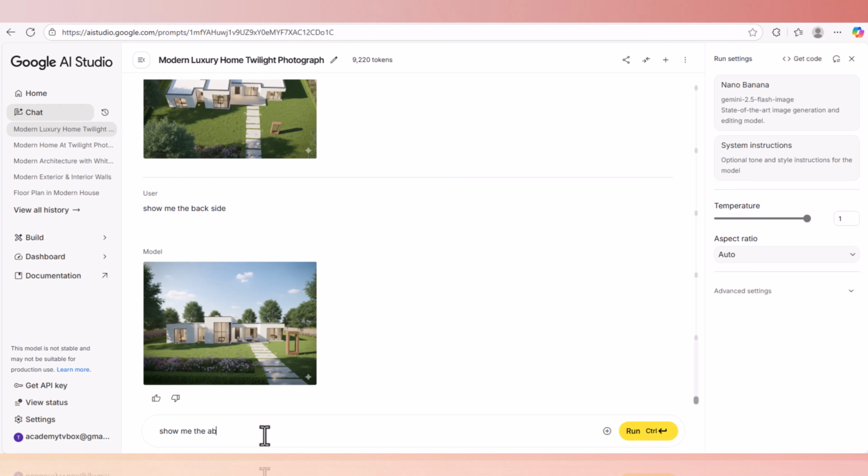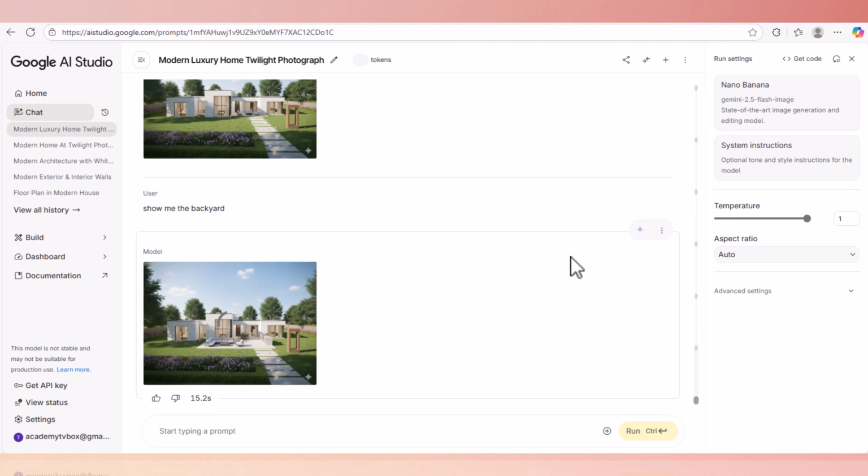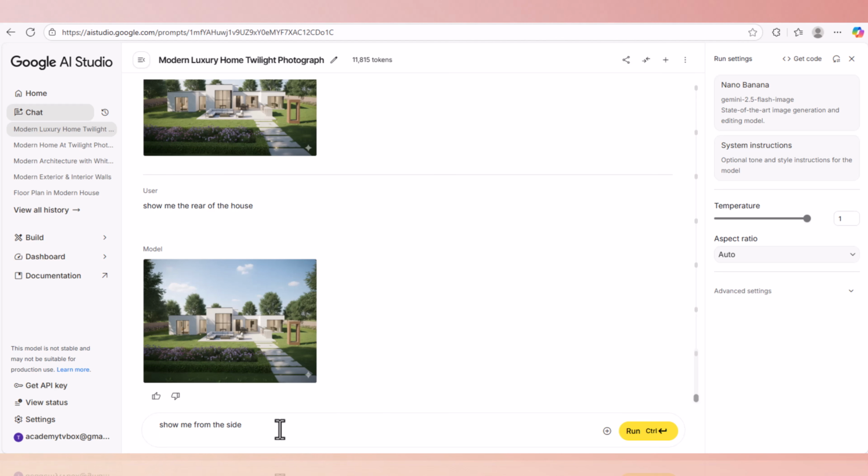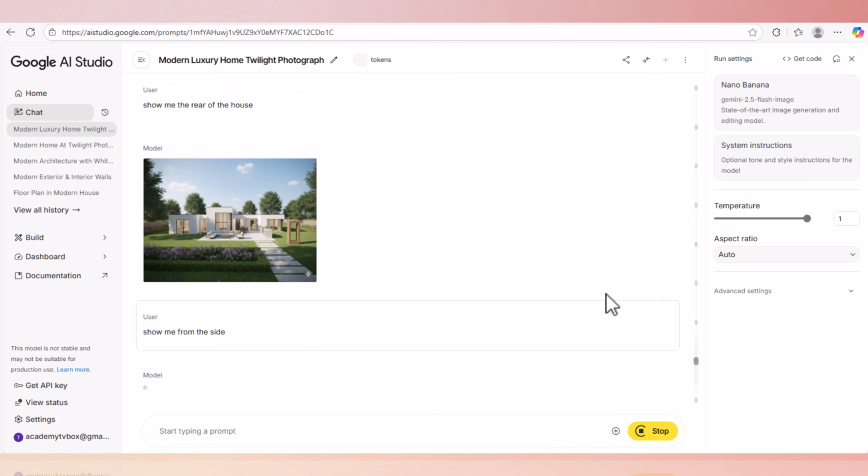Now I'm going to ask for the backyard. Show me the backyard. Now click on run. And here's the backyard. We have the furniture and everything for the backyard exactly as we asked for. Now I'm going to use a different variation. Show me the rear of the house. I want to know what kind of design it's going to come up with. Now it basically came back with the same design, which is okay because they both have the same meaning after all.